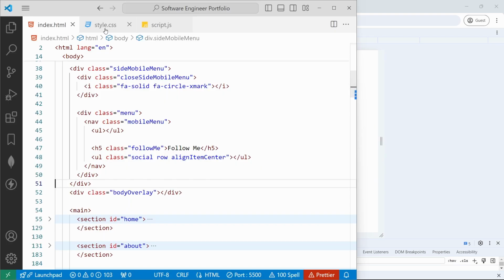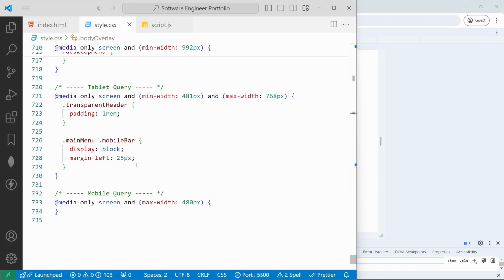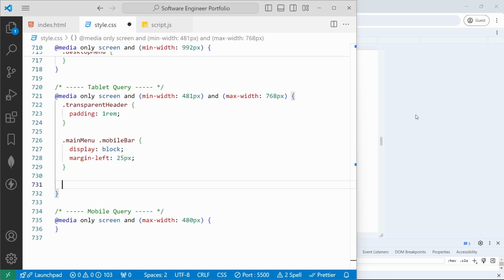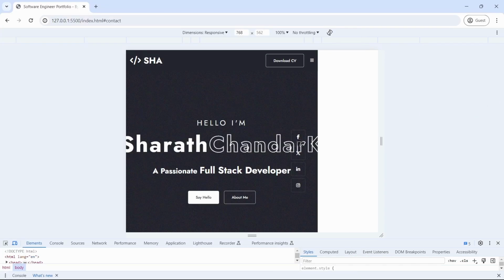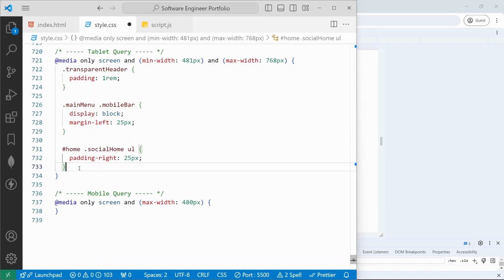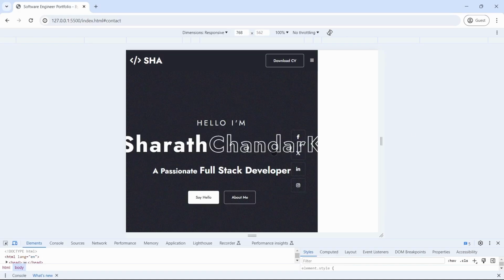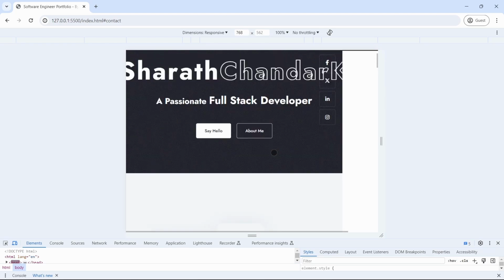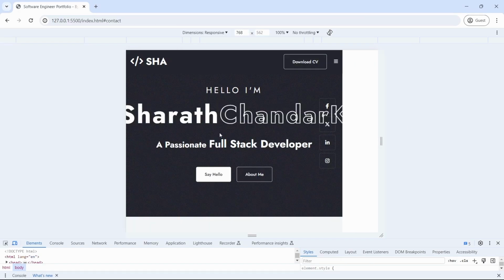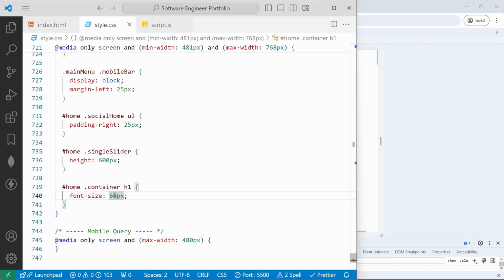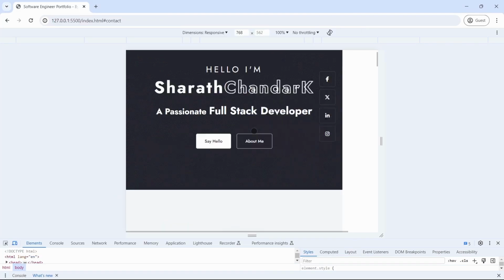So again, I will jump to the style.css, in that media query of tablet view. For this, first, I will set the social menu with padding right to 25px. I will set the slider height to 600px. If I save, if I go to the browser, now it's set to 600px. The next thing, we need to set the font size of that h1. I will set it to 60px. If I save, it is reduced and we are able to see this.